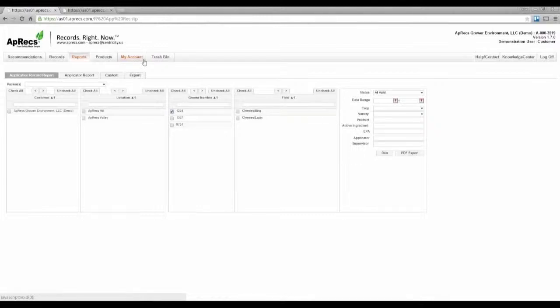Let's say that I have all of the fields properly associated in My Account, so I can just continue with this report. Here I've chosen the grower number, and I want to just run for Bings. I can filter by date range if I'd like, or I can choose just particular products. Maybe I want to know if a certain product or a certain active ingredient is present on an application record that I did this year. If not, I can just run the report.